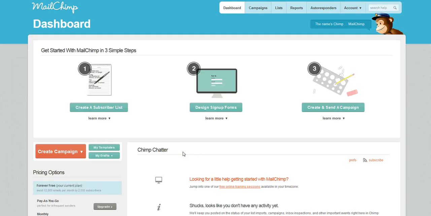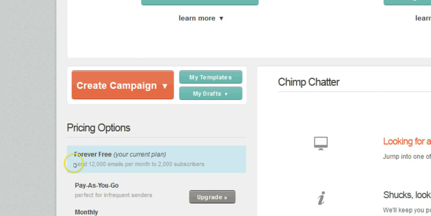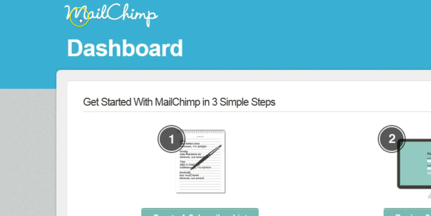I'm going to do a quick video about embedding a form which you've just created in MailChimp into your blog or website. So, two things. You can see here the level of account that I have. It's a free account that I'm using. And I just want to point out to you the MailChimp dashboard.